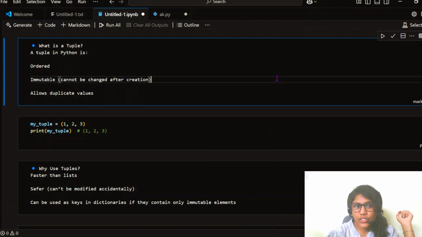So in the previous lecture we discussed lists, right? In this lecture we'll be discussing tuples. It is one of the data structures in Python. Okay? So let us discuss what a tuple is.